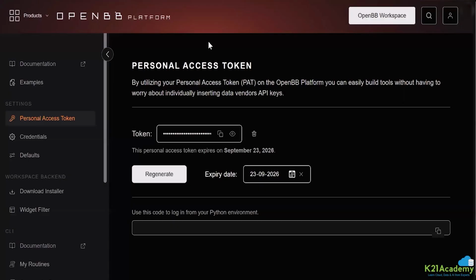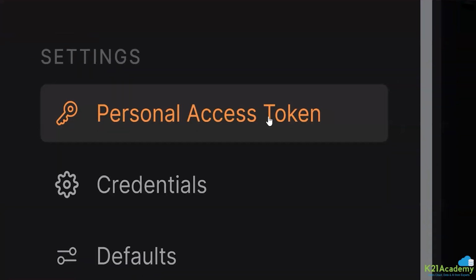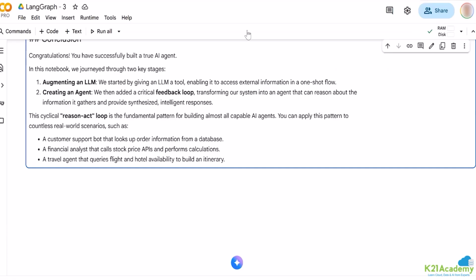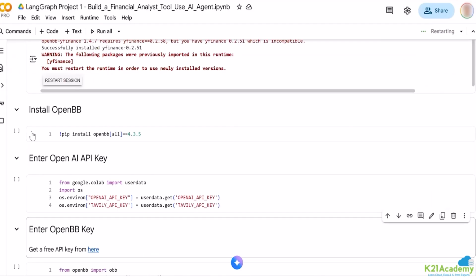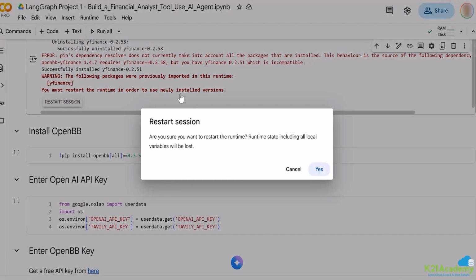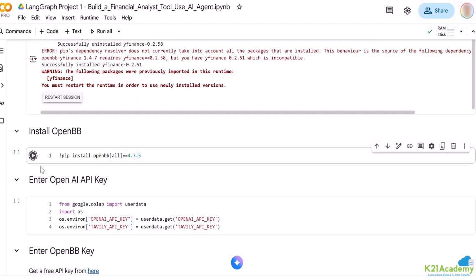In fact, you will have to create a platform account. Once you have created that account, on the left side you will have the personal access token, PAT. So this is how it will come up. Do this. You might also need to restart the session, so restart the session before going ahead. This Yahoo Finance thing is a bit tricky. And now do the remaining installations.